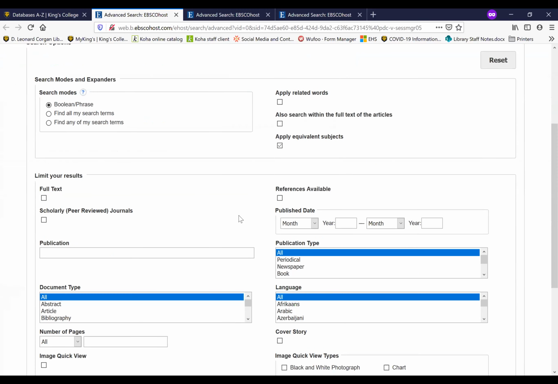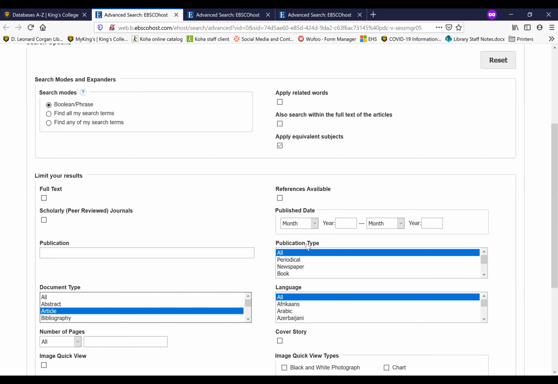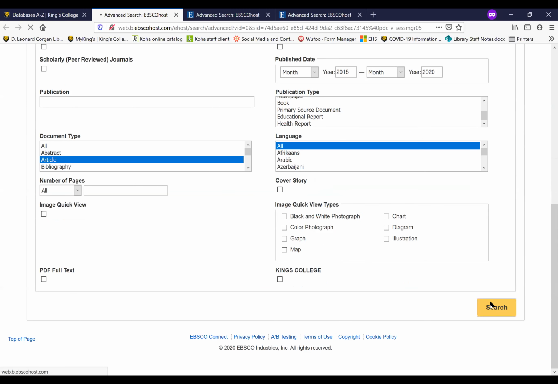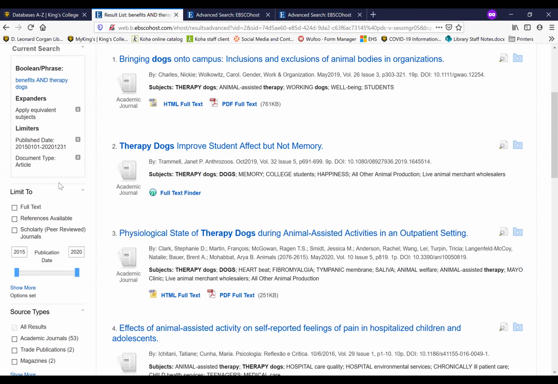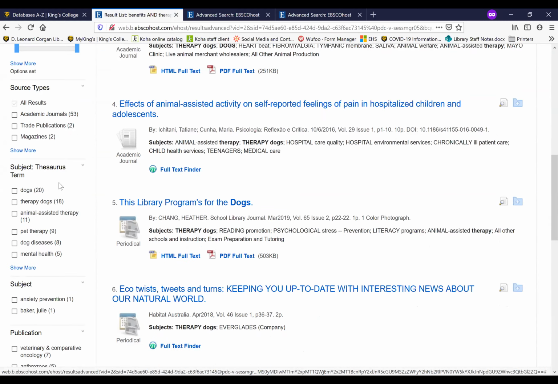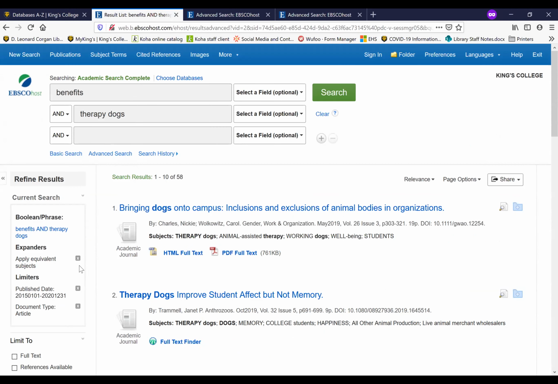We can also apply limiters such as publication date, publication or document type, language, and more. Let's say we only want to see articles published in the last 5 years. We simply enter our limiters here and then click search. Once we've done a search, we can change our limiters or refine our results right here on the results page. If we want to get rid of any filter we've used, we can click on the X next to the listing in the current search box. Let's remove the date filter and see what happens.